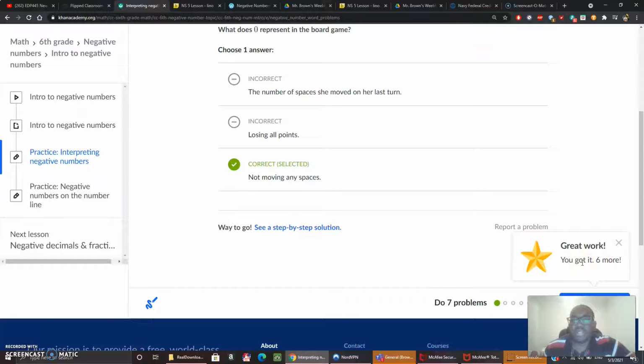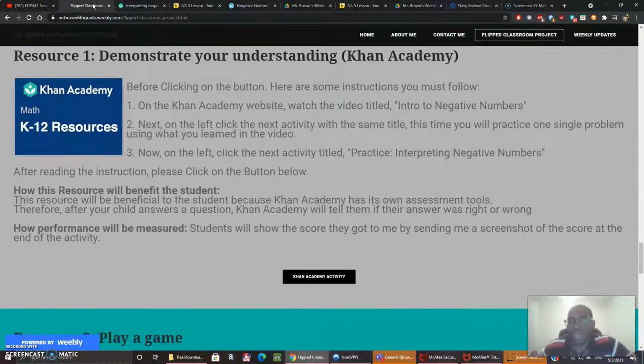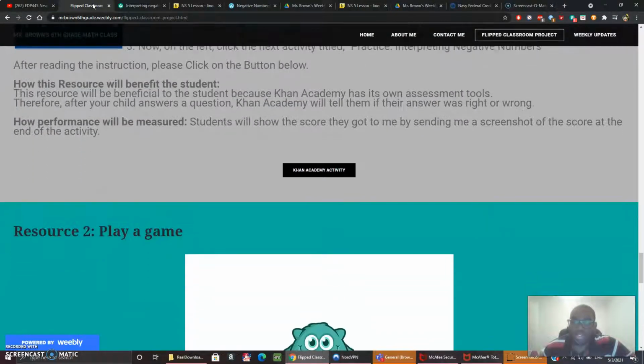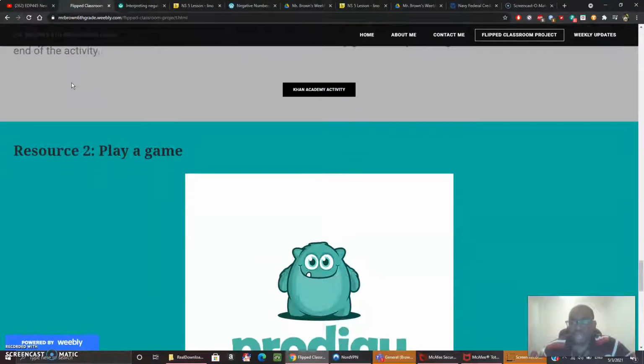So basically, students can get instant feedback on if they got their answer right or not. So that is always great. That's how they'll benefit, because they can learn from that. And then students can show me what their score is at the end of each session. That's how their performance will be measured.